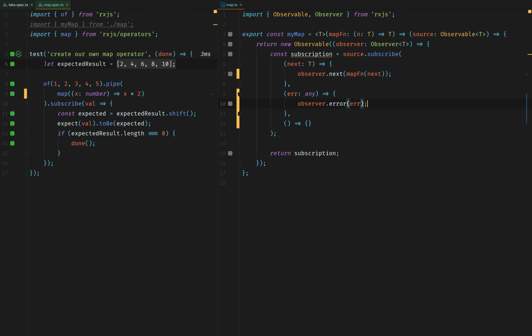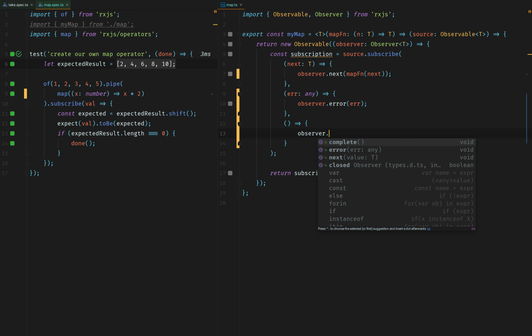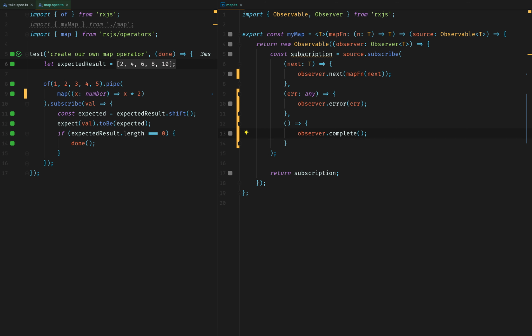The map operator doesn't do anything with the error event, so we're just going to send the error event to the next handler, so the next handler can do something with it, and we are going to do the same thing for complete.